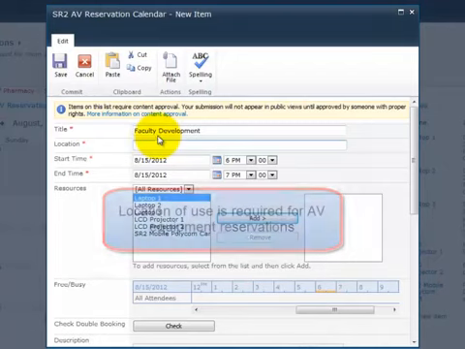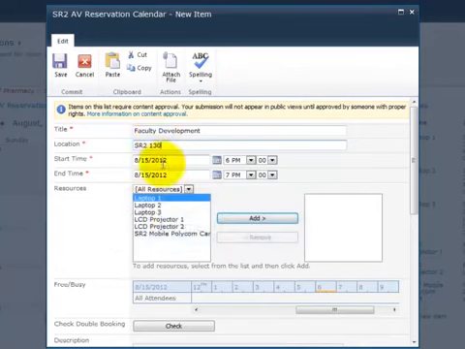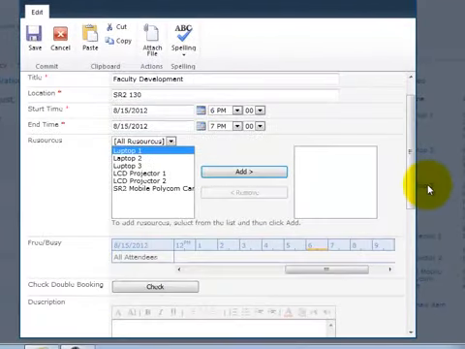What I want to point out is you need to add the location. So where would this piece of equipment be going? Please add if you're going to pick it up yourself or not. You can put that down in the description or in the notes field that's further down here. But we want to know where the equipment will be located. And that pretty much is the only difference between the booking system for rooms and the booking system for audiovisual equipment.